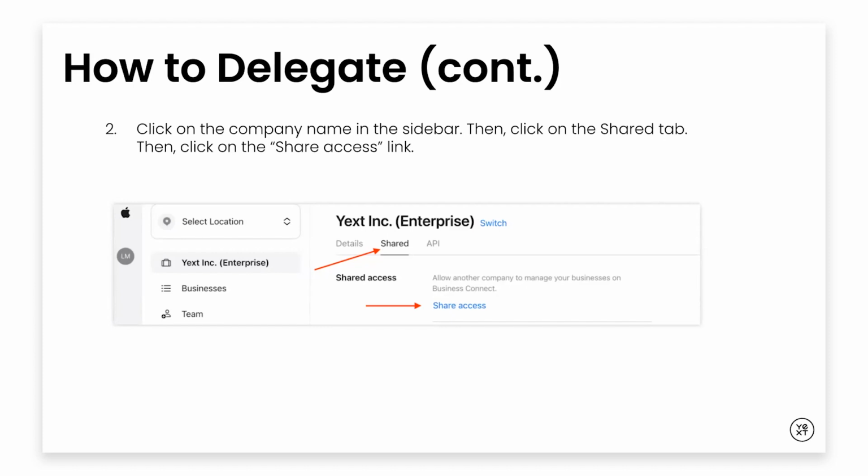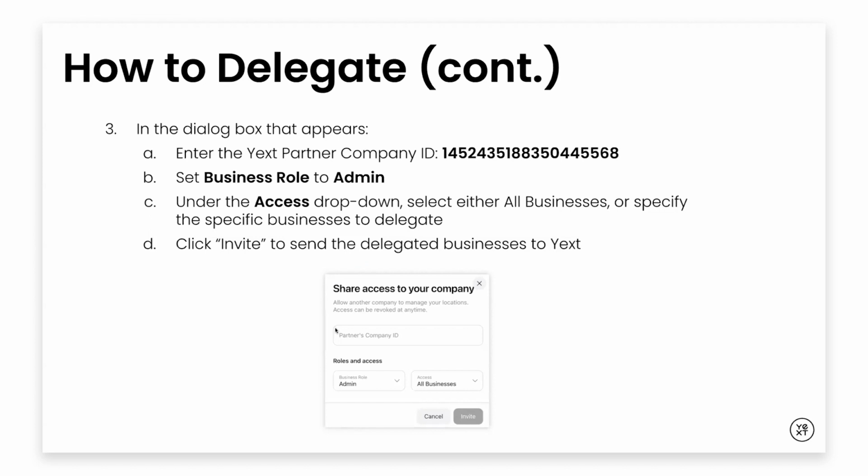And so to do that, if you click on your company name on the sidebar, there's this little shared tab here. And when you're in this shared tab, you can follow this link that says share access. Once you click that, it'll basically prompt you to put in the partner's company ID. So that will be Yext's company ID. The ID is right here. It's also in our documentation, in our delegation guide on our Hitchhiker's website. So you could find that and copy and paste it from there. We'll make sure that this number is accessible to anyone who needs it.